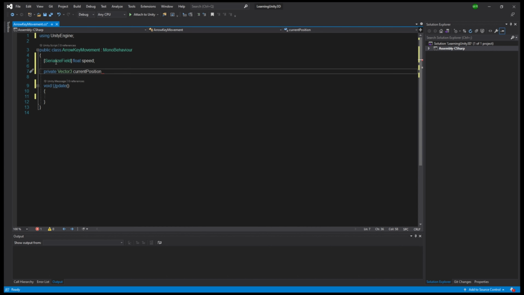Next, we create a new method called movement. So, public void movement, and do not forget the brackets. And inside of the Update method we call our newly created method.